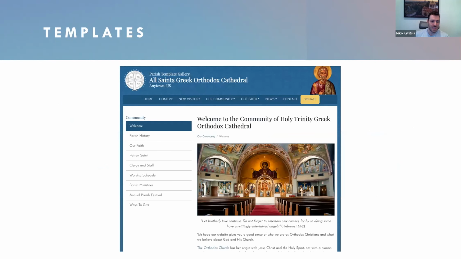So as you can see in this example, the template would be wrapping around the content itself. We have the title of the content at the top of the page, which is the Welcome to the Community of Holy Trinity Greek Orthodox Cathedral. Below that, you have an image and some text. That is all the content, but everything else surrounding this is part of the template. So the template is defining where that content goes and then how everything looks around it.